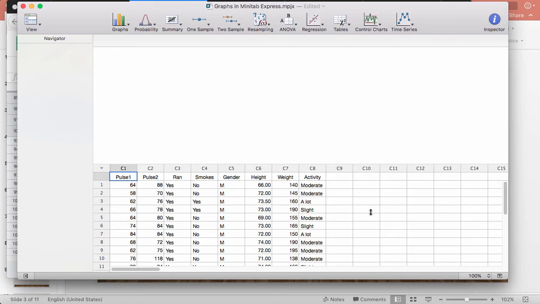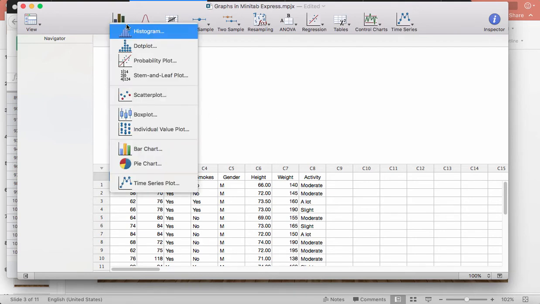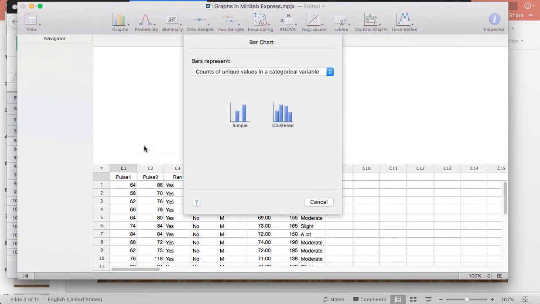First of all, to do a bar chart, you look at the graphing menu, select bar chart. This example is done on a Macintosh computer. Minitab Express on a PC is rather similar, so you do have a similar menu. It may look a little different on how to find it, but it is there. Okay, so select bar chart, and we're going to choose the count of unique values in a categorical variable, and we're going to choose a simple.